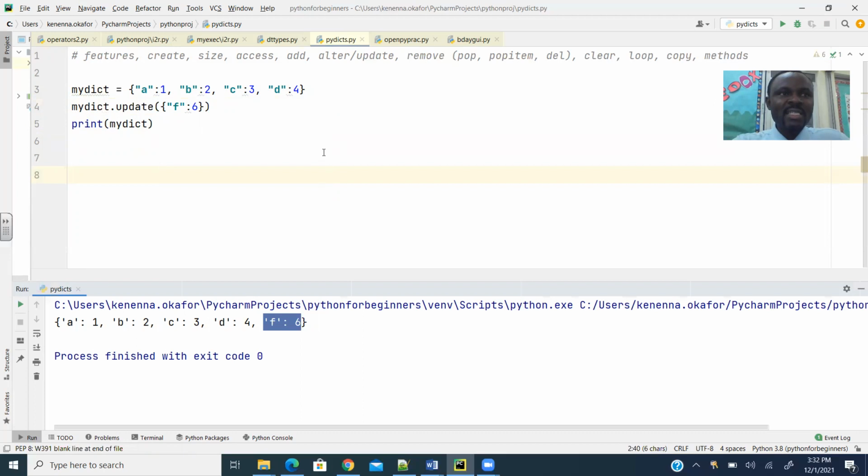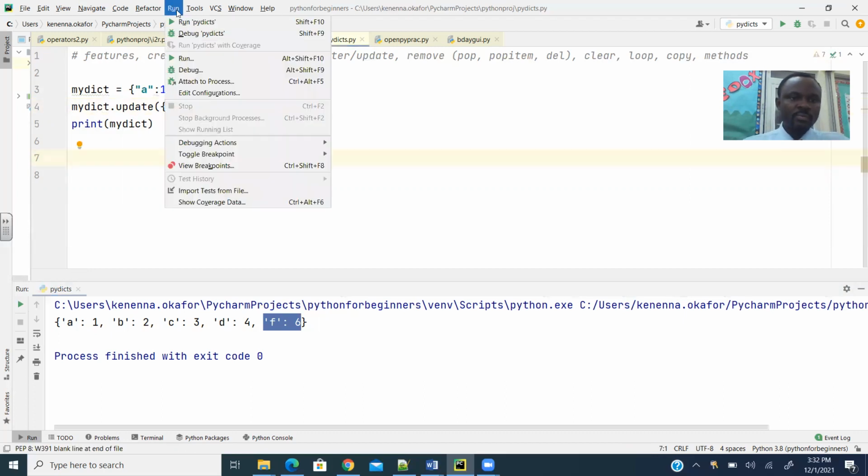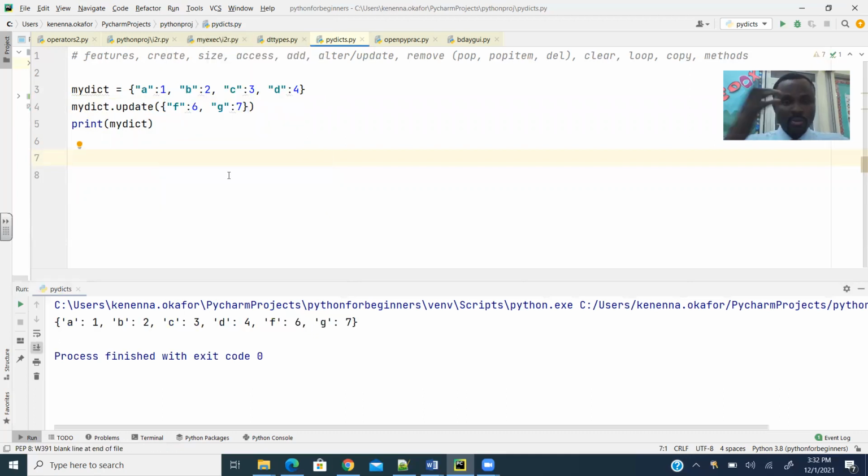So guys, remember two ways. Either I'm just referencing, providing a key in square brackets right after the name of the dictionary, and then assigning a value to it, or I use the update method. And using the update method, I would create a dictionary containing one or more key value pairs. So I can even add more key value pairs. So I can call this G and make that a value of 7. I run, I still see that no error, everything is in order. Okay, so guys, that's it.